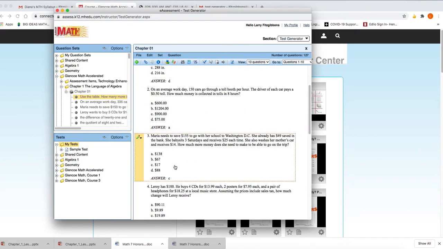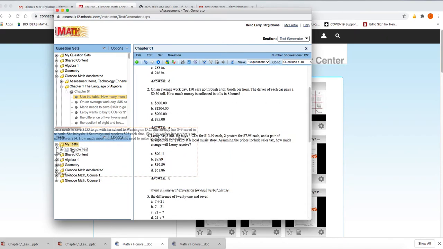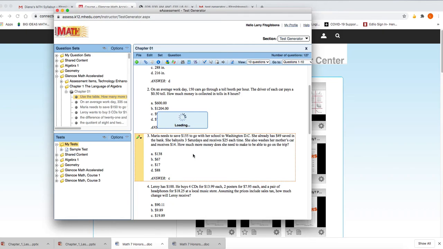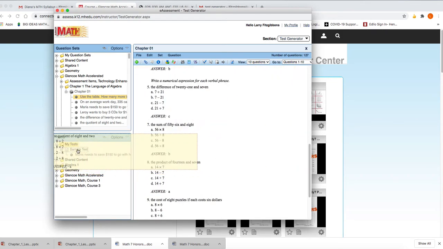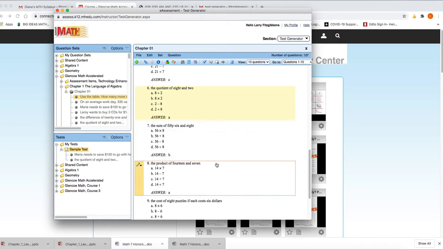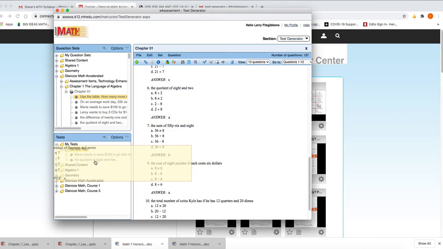Let's say I want this on my sample test. Throw it in there. I don't like that question. I like this question, so you can throw it in there. I like this question, I'm going to throw it in my sample test.